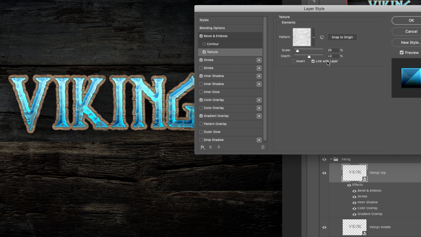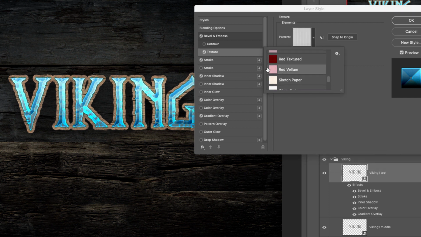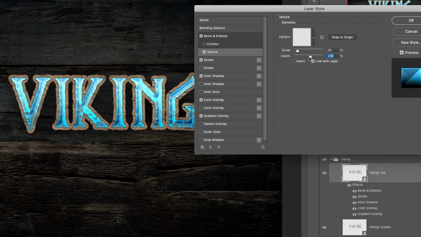Now the depth will have to be different depending on the texture. Some textures have more contrast and they will show up a lot more on the text, and some of them have less texture, are more plain, so you have to increase this. Okay, I'm going to leave it for this one at about 18. Also, if you want to have the negative effect, use a negative value. So -5, I think, for this one is going to work.